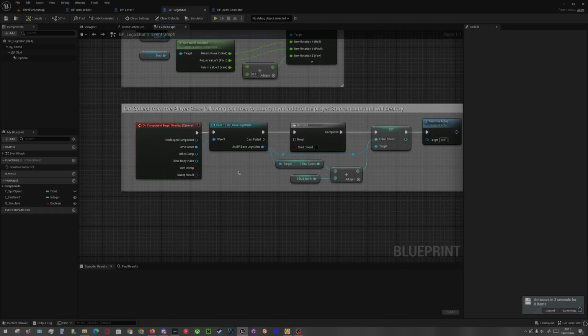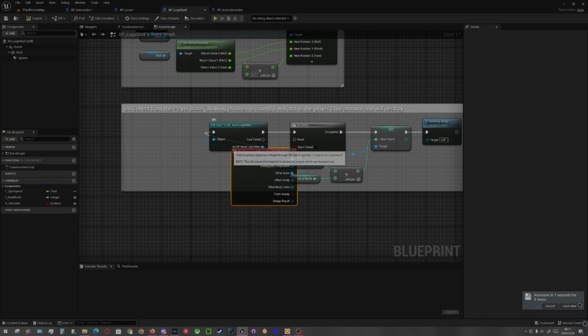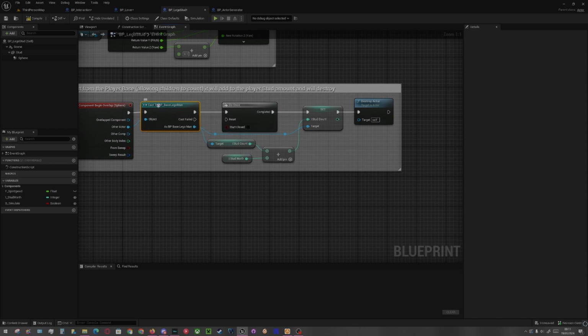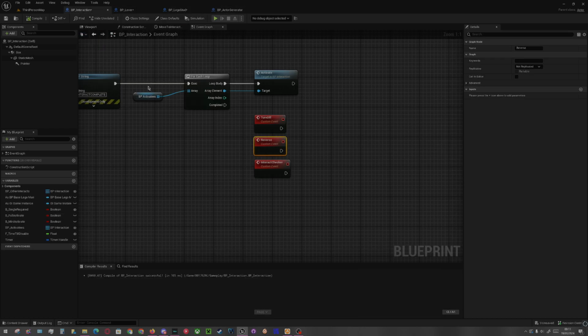But anyway, if the stud collides with the player, it will go ahead and do this only once so that it would collect the stud count and then destroy actor, which stud count is in the base Lego man. This allows it to just be easily saved.